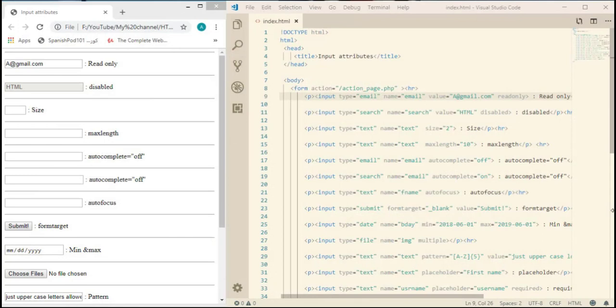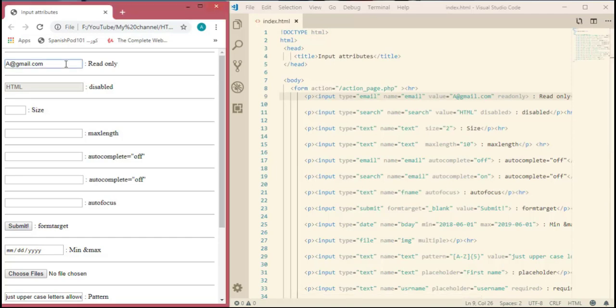We have seen before three essential attributes: type, which specifies the type of the input, name and value for the server side. So the first attribute we have here is readonly. What does this attribute do? When we try to type something in the input field, you can't remove the value and also you can't type anything. You can just click it and make a surrounding border like this. It's autofocus and we will see this.